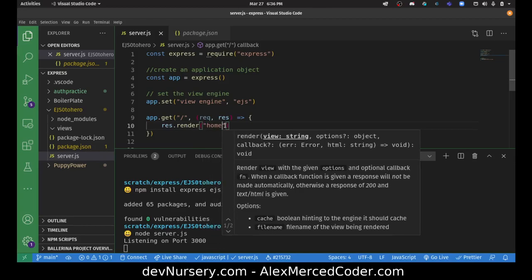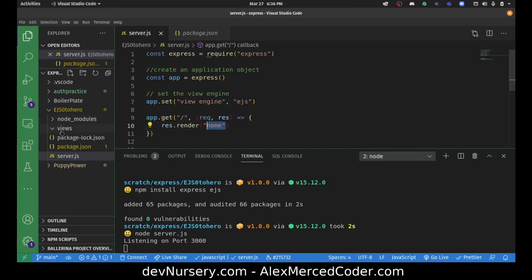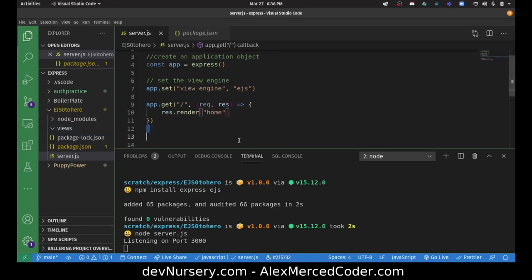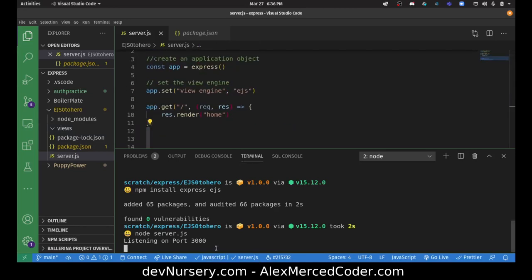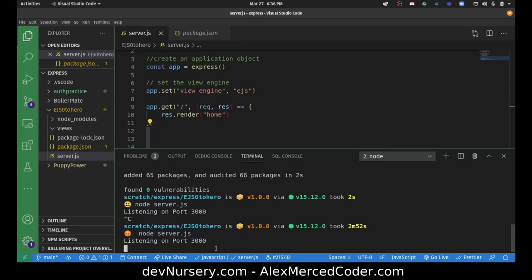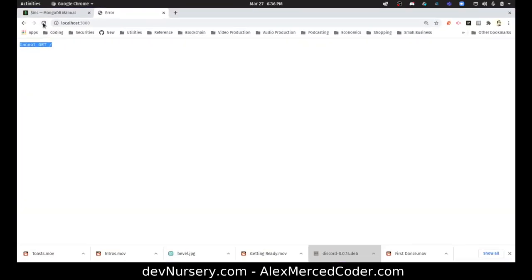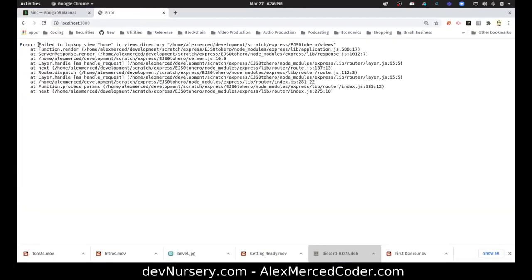Now, where does it look for this home file? By default, it's going to look in the views folder. That's where it's going to look for it. And that's it. That's my response. So I'm going to restart my server, node server.js, and now watch what happens when I go to this page. I get a new error, failed to look up view home. So it did look for the view.